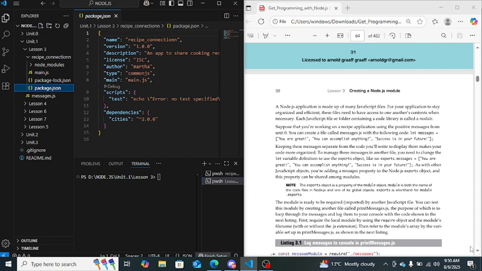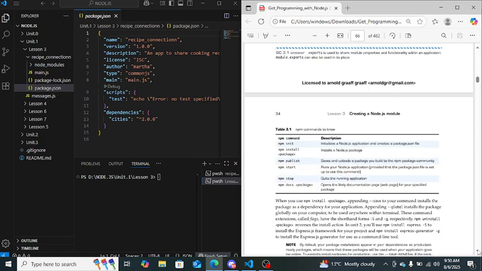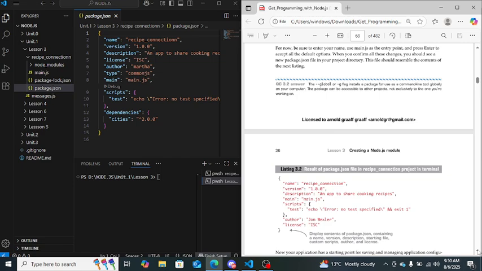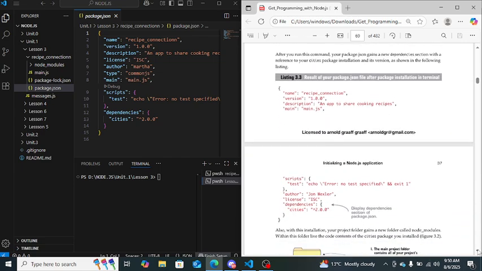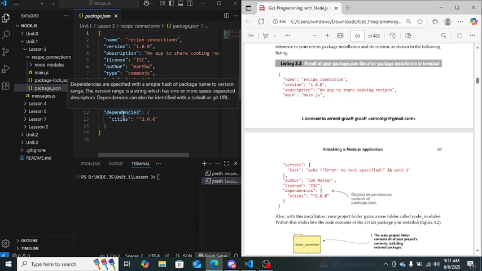And then in listing 3.2, 3.3, they added the dependencies. So this is the part of the package JSON. What this dependency section does is that it lists all the npm packages that the project needs to run. Those packages will also be installed automatically when we run the npm install to initialize our package JSON.